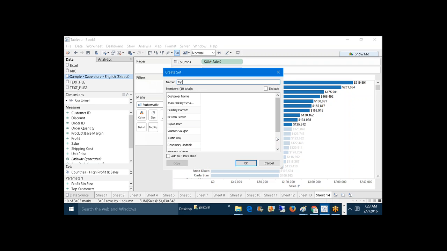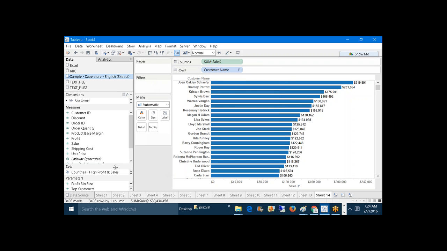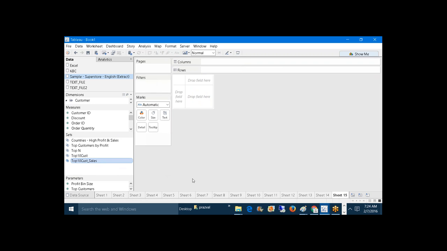and give the set name as top 10 customers based on sales. But this set does not have any condition, so it is a constant set. Just hit OK. Now go to the sets. Here we have the top 10 customers based on sales, which does not have any condition. Just drag it and drop it into the rows.